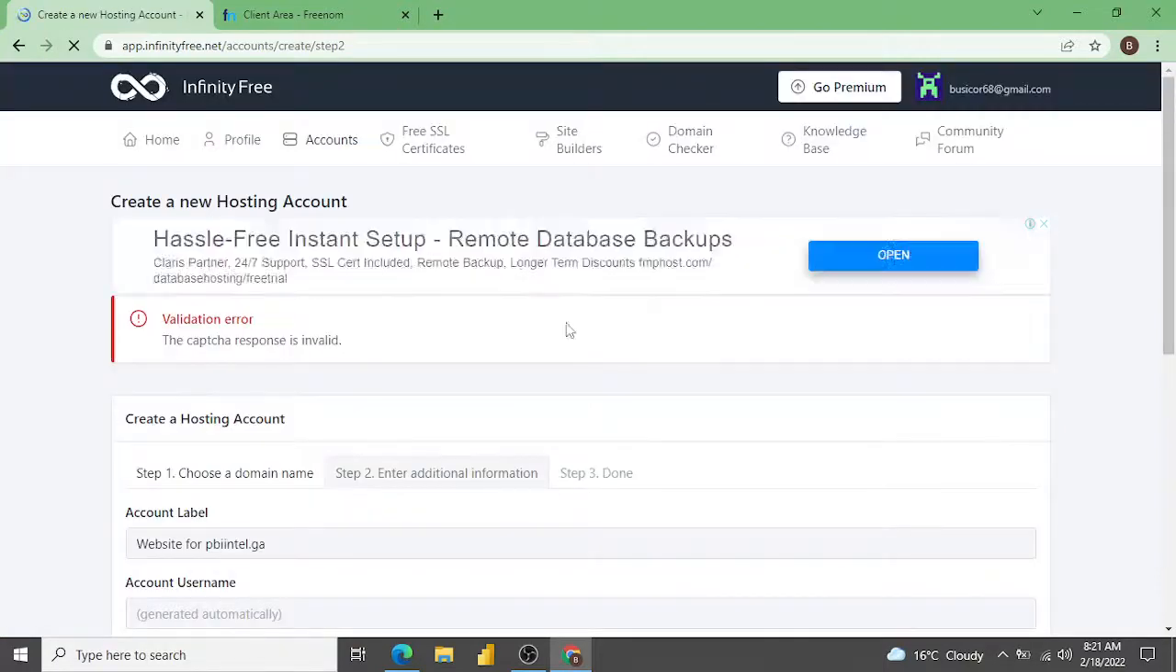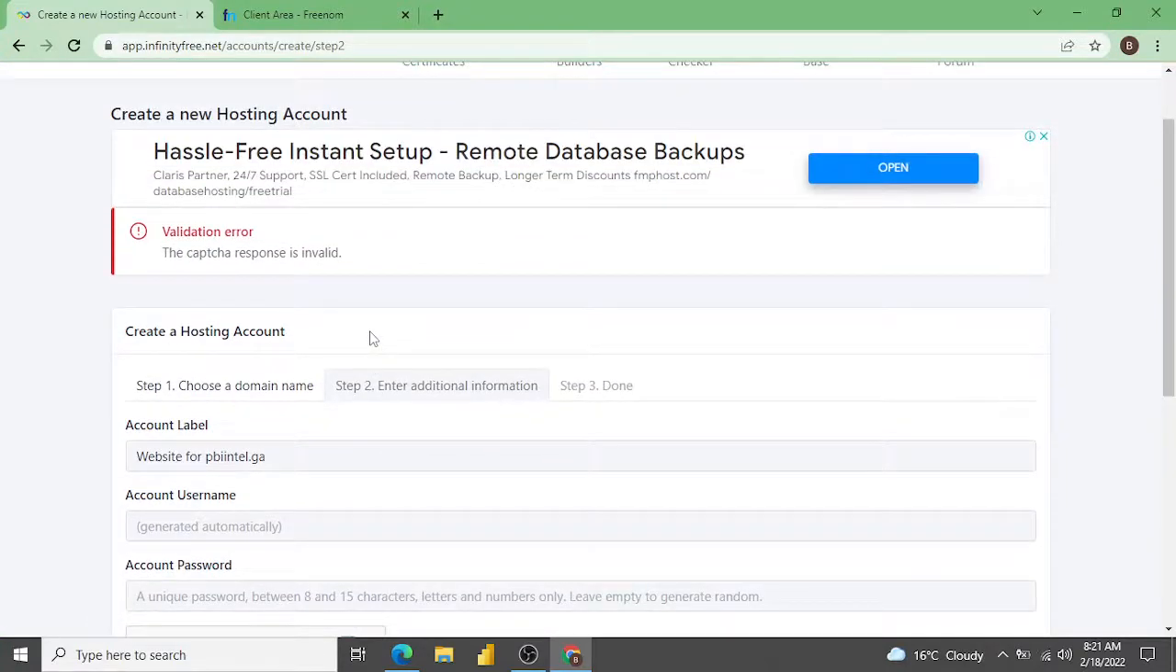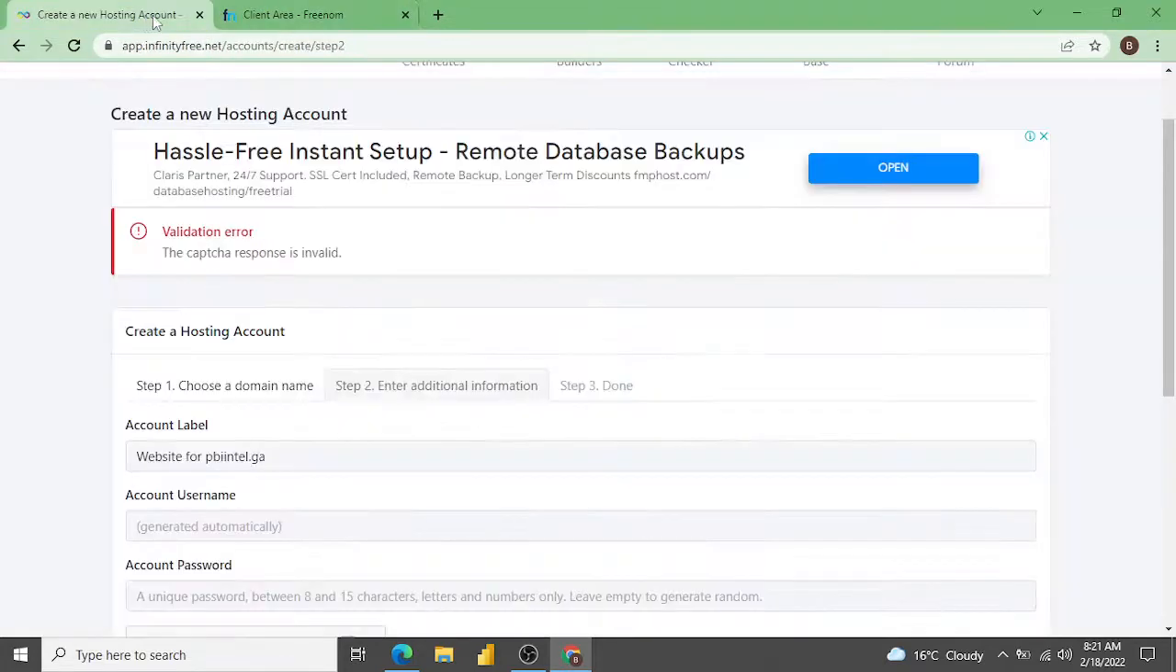As per normal, it will tell me it's invalid. Okay, let's just refresh this. Some of these things normally take a bit of time in between, but even if it tells you it's going to take another 24 hours, I found that within the next couple of minutes, if you come back, it will normally be fine.